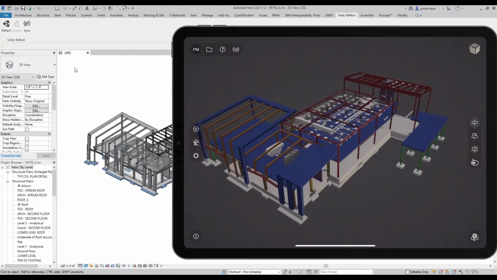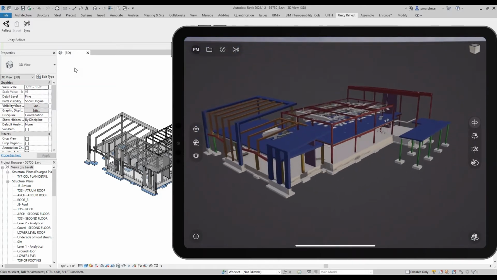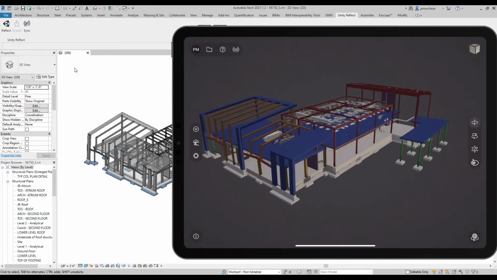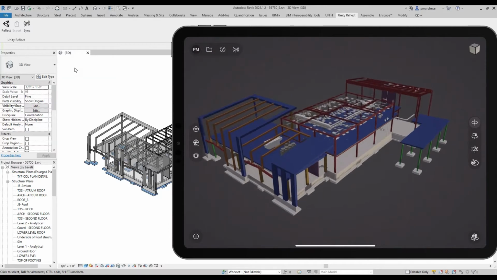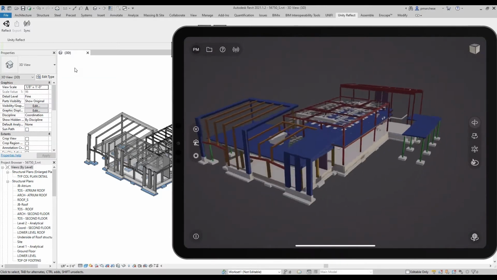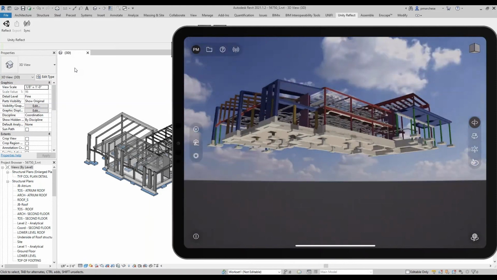I've got my model here. Now, what I'm looking at is the exact same model with a little bit of extra stuff in here. I want to show you how I got the mechanical in just a minute. But I've got my model and I'm looking at it in the Reflect app on my iPad.